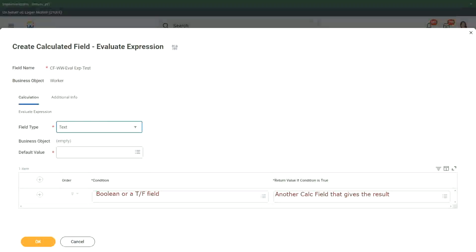If it is going to be text, we also have to give some default value in this particular field, and then we keep on putting the conditions like this, a Boolean. If the condition is true, then another calculated field we have to put in that gives the result. So this is how we build up the evaluate expression, and I'll give you a tip about this evaluate expression, one that has better performance.